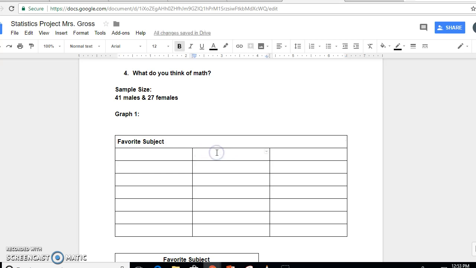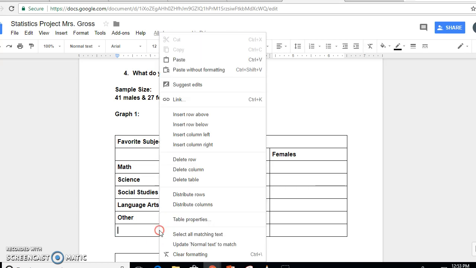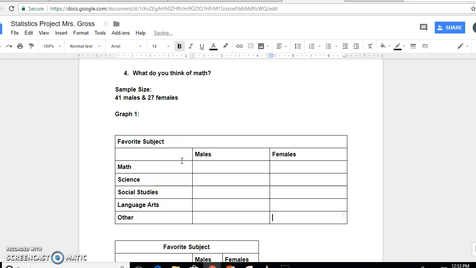And then you're going to compare. I'm comparing males to females. And then I have math, science, social studies, language, arts, and other. And then I realize I have one too many. So if you just click on that bottom row, right click, delete row, it'll delete it.